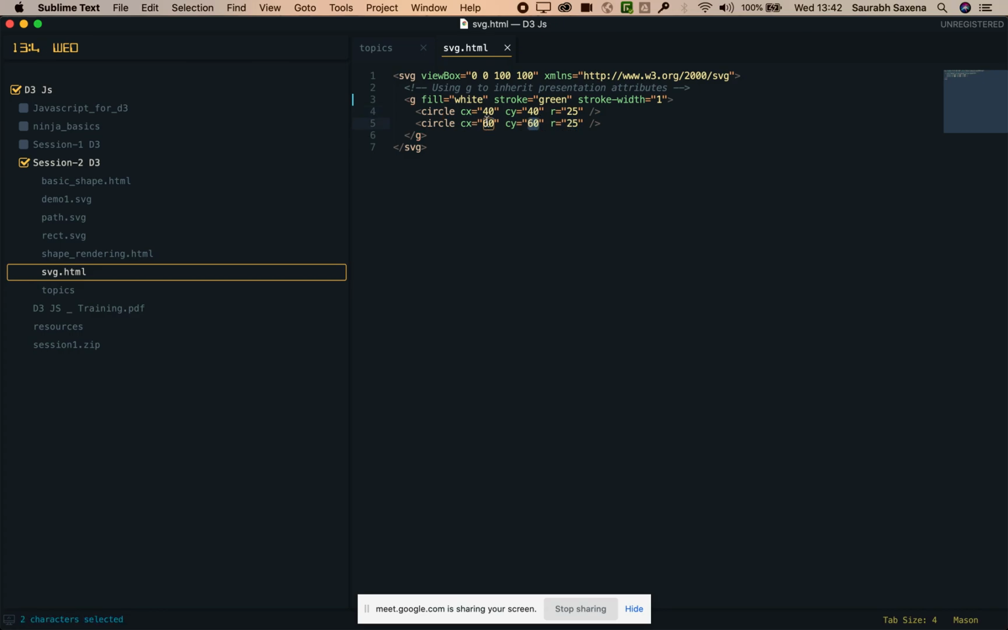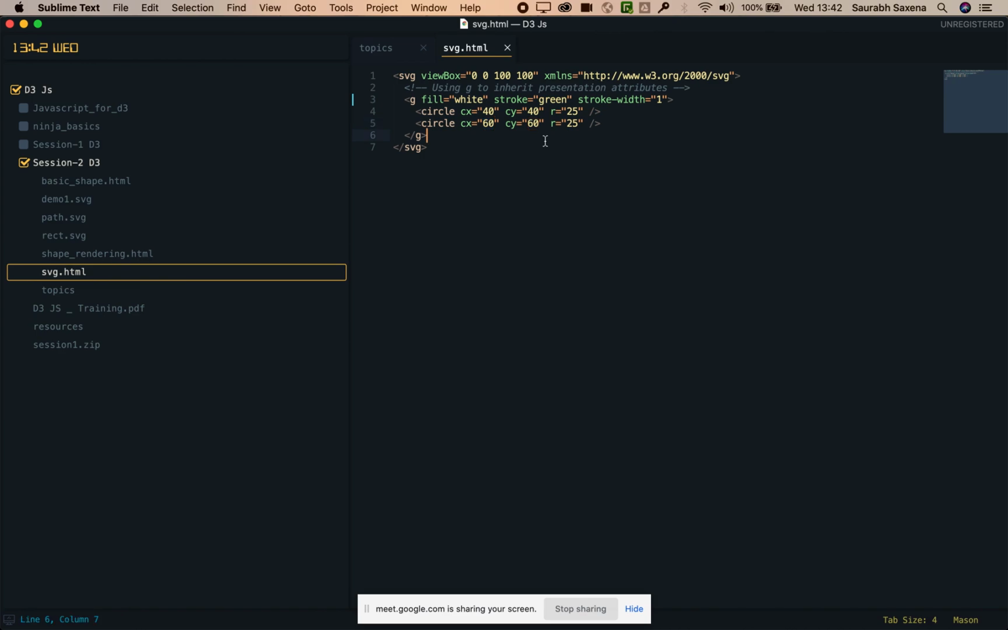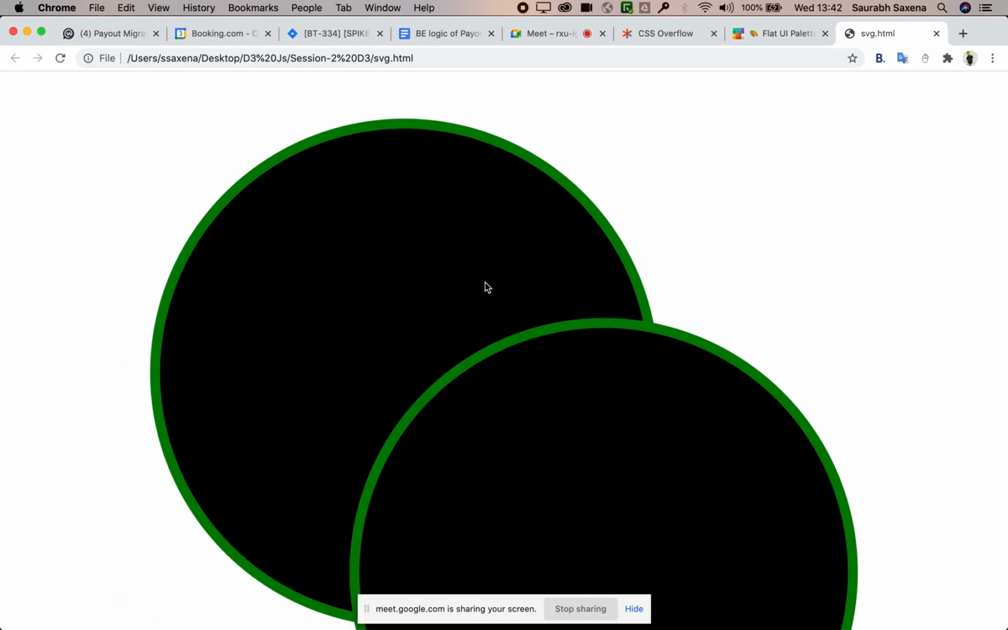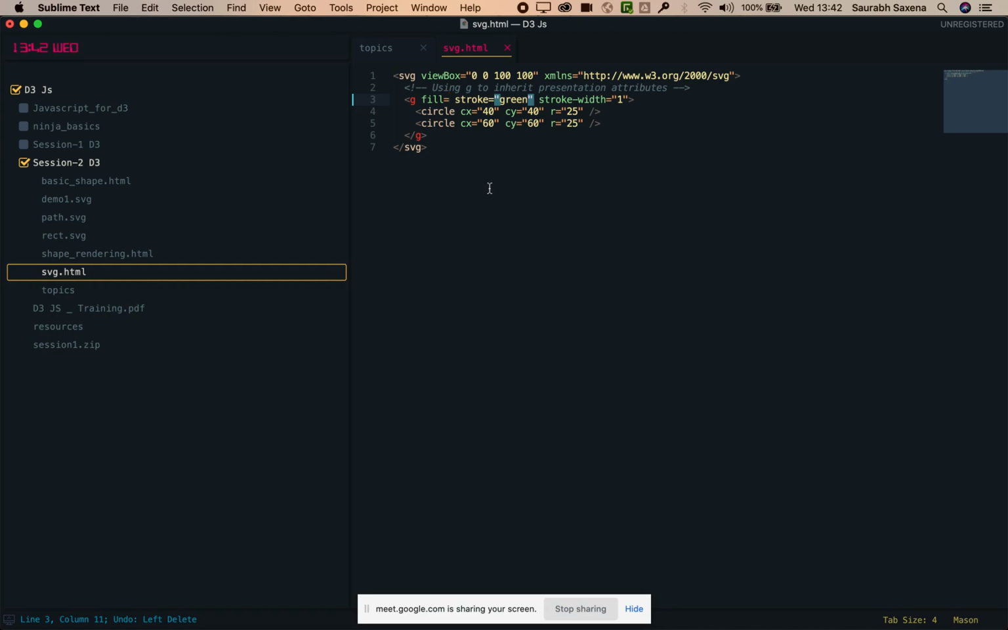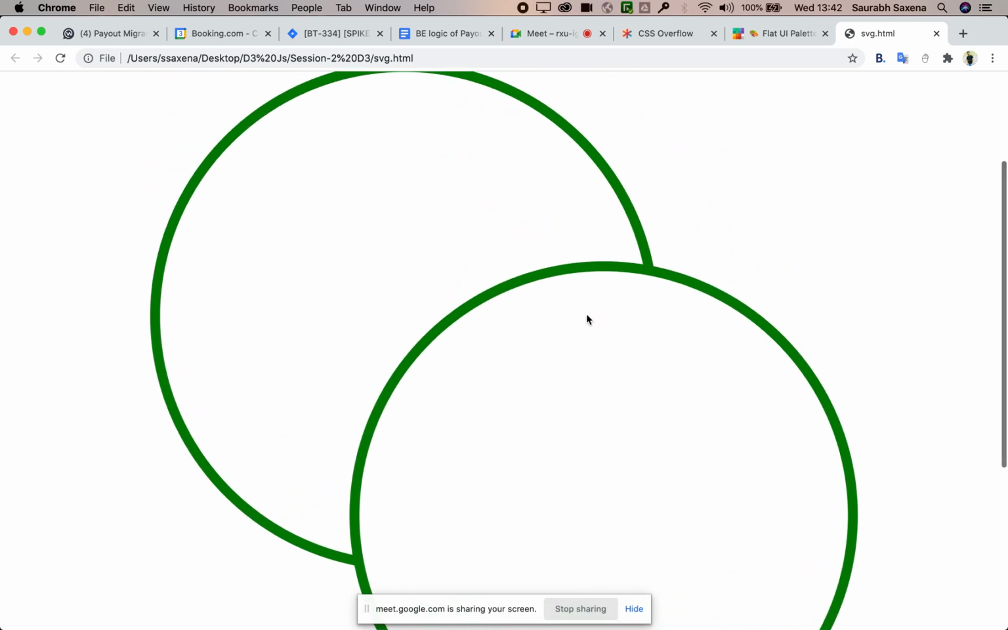And then similarly, you have given the center for the second circle as 60, 60. So it will go 60 here and 60 here, and then you have a radius. So this is how you define the second element, right? Let's say you don't apply the fill. What will happen? You can see everything is black, right? So the default is black. If you don't give the fill property, then the default will apply as black.